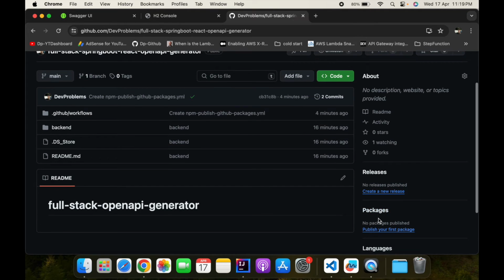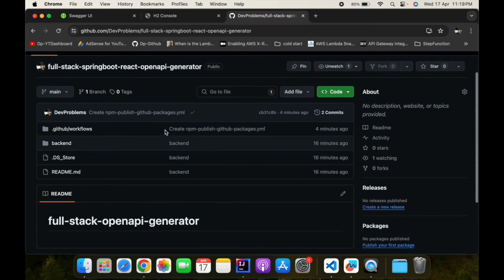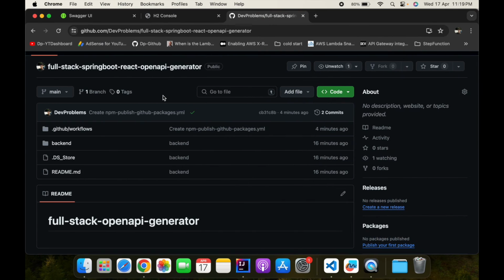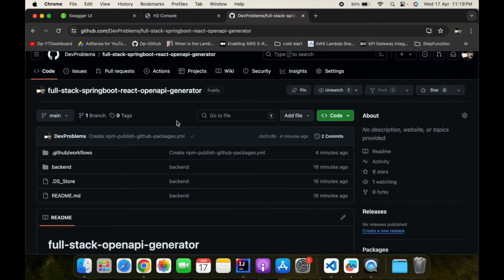I've seen that it's not getting linked immediately, but I hope you understood how to publish your particular TypeScript Axios project that you have over here in the target folder. We have used GitHub Actions to publish that into a GitHub npm registry. Now we're gonna install this particular npm package into a React app. Okay, so let's see that next.